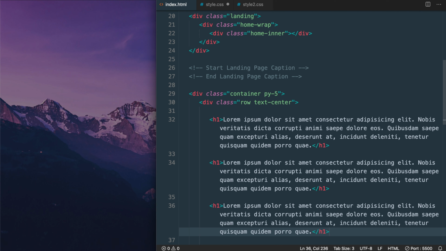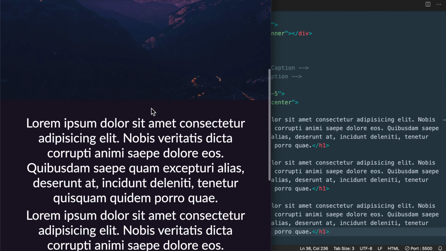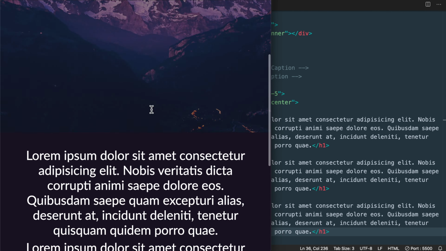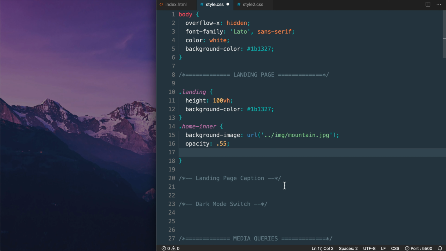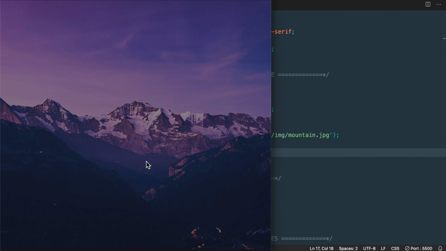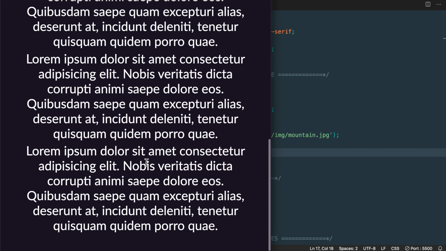So once we save it, we'll see that we have our text displaying underneath the landing page image, but the image itself isn't displaying in a fixed position. So let's go back to style.css and add position fixed for the home inner class. And then if we scroll up, we'll see that the background image will stay fixed on the page.